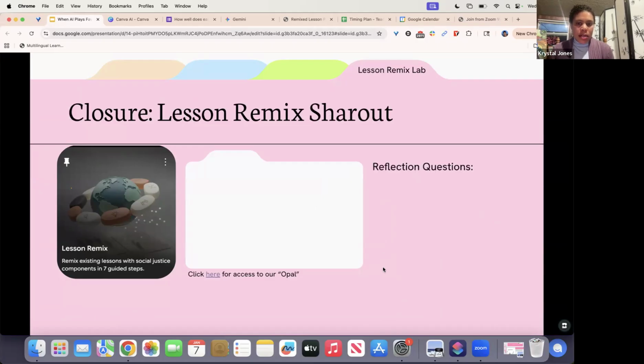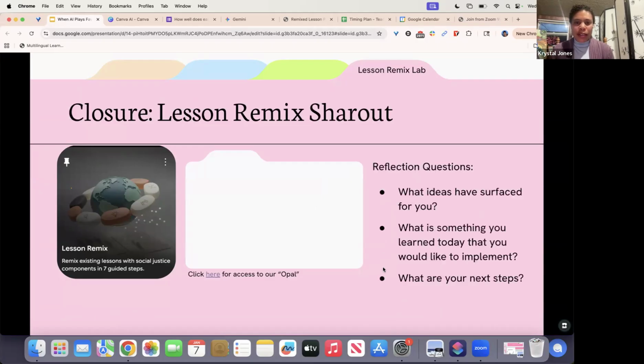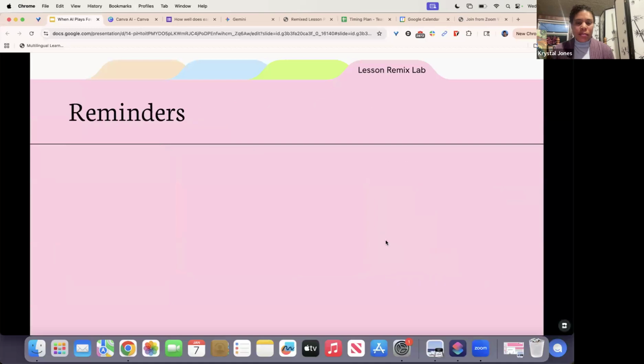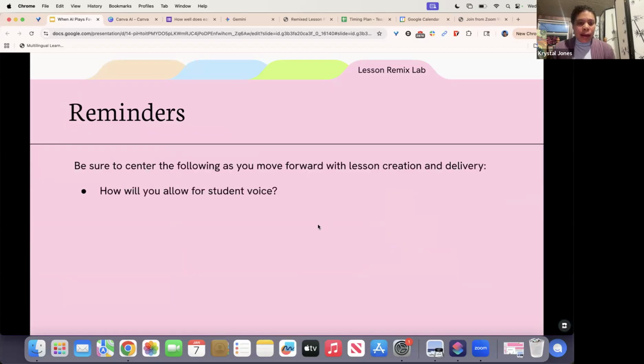But we are now at the closing. We're not going to do a lesson share out. We'll just leave you with some reminders at the end. So first thing, student identity is really important. As you're developing your lesson, how are you allowing for student voice and getting their identities in the lessons themselves?